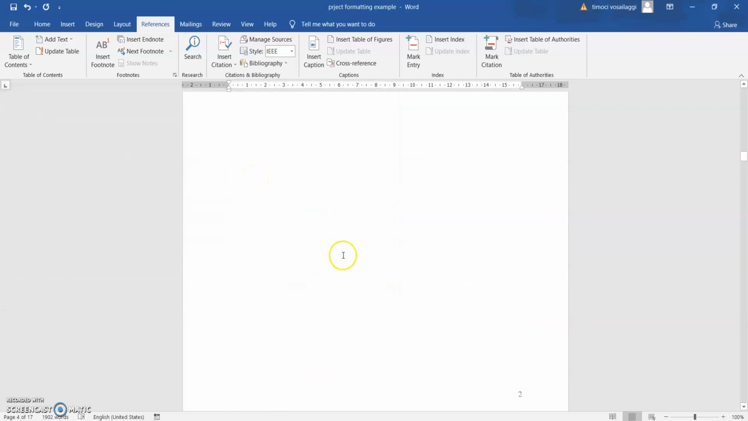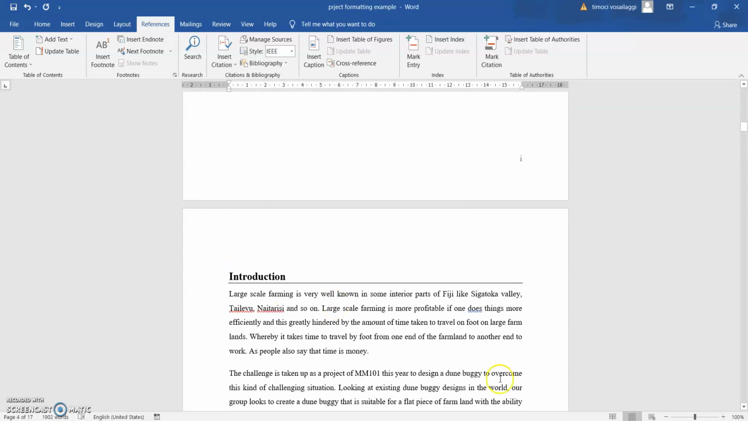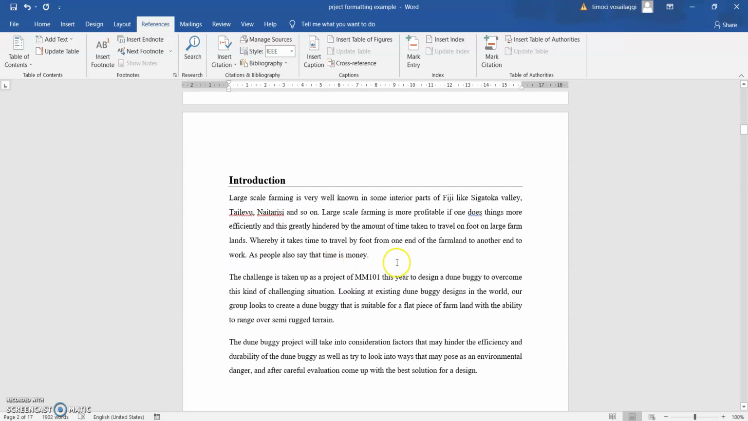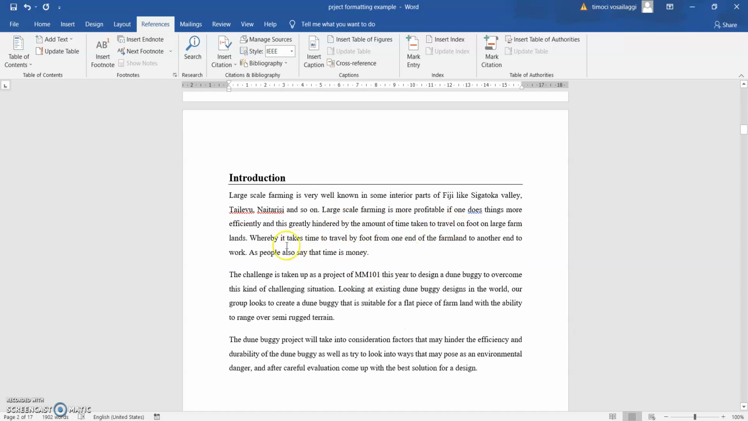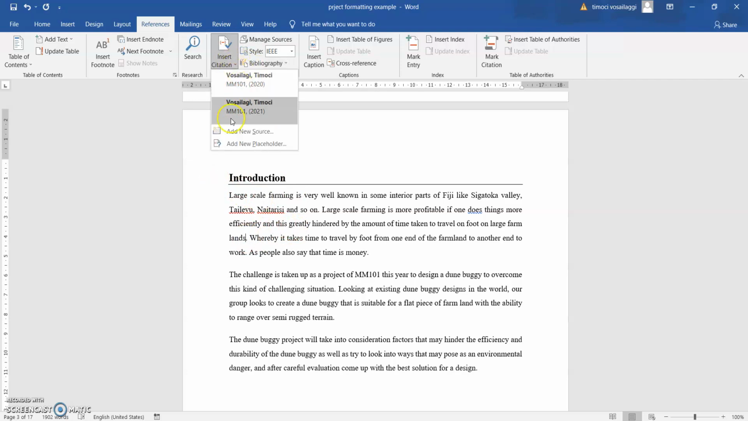You can close this. And if throughout your text you have referenced a bit of information from one of those two sources that you've already entered, make sure that you enter the reference just before the end of the sentence. Now we go to insert citation, and you have your two options here. Okay, so this one here is the website, and this one here is the book. So just select whichever one, and it'll automatically reference for you.